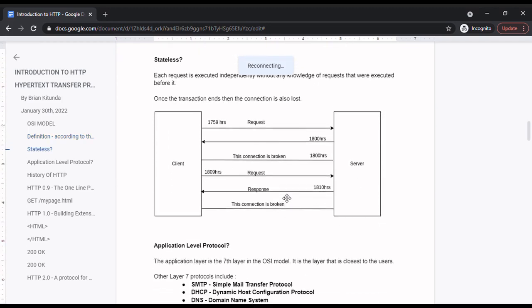Here's a diagram to explain this. You decide to load your school website at 17:59 hours. The server responds to you at 18:00 hours. Then it forgets about you. It doesn't recognize you anymore. You decide to load the website again at 18:09 hours. It responds at 18:10 hours. It doesn't recognize you anymore. Every subsequent request, every subsequent response, it doesn't even recognize that it was coming from you. It's all forgotten.